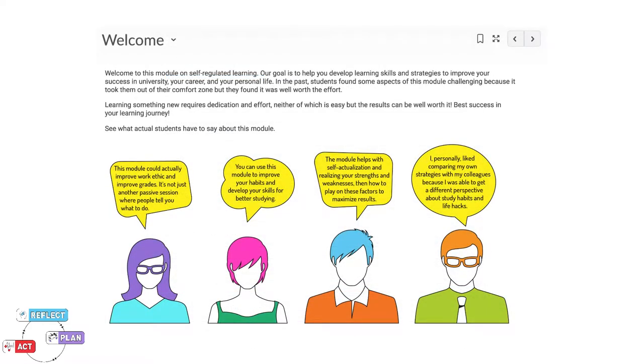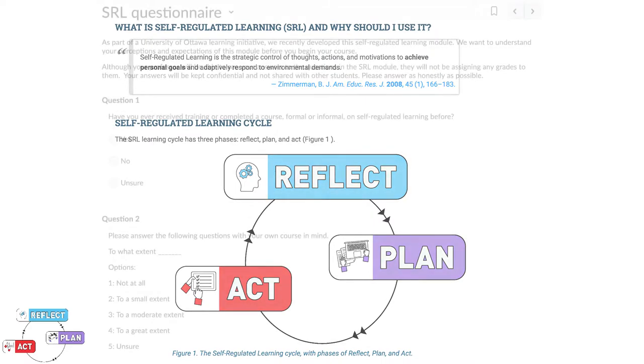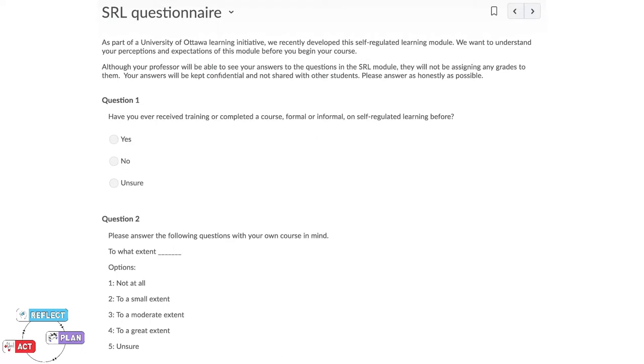The starting off section begins with a welcome, then a definition of SRL, the strategic control of thoughts, actions, and motivations to achieve personal goals and adaptively respond to environmental demands, and the SRL phases of reflect, plan, and act. Professors can add some practical course details next. The next section is a brief questionnaire that forms part of the project evaluation so that we can explore what aspects of the module work or don't work for students and for which students.